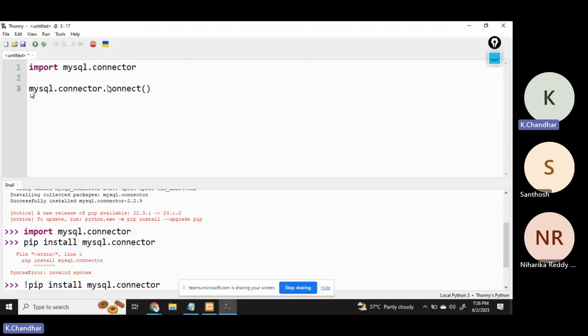How can I avoid this kind of writing? From mysql.connector import star. When I use this kind of syntax, I need not write anything as a prefix to this connect. Are you clear? Yes.